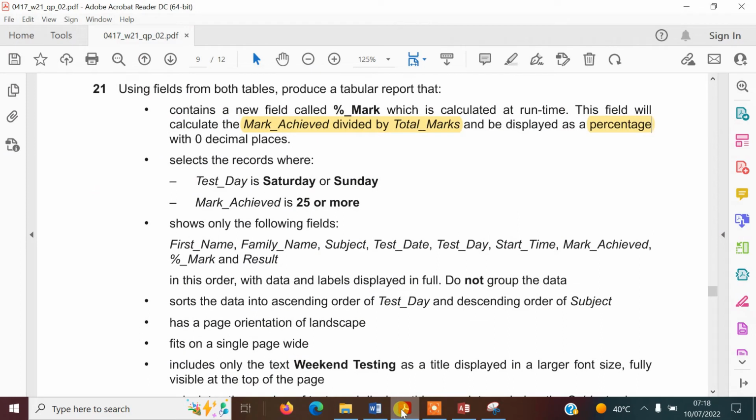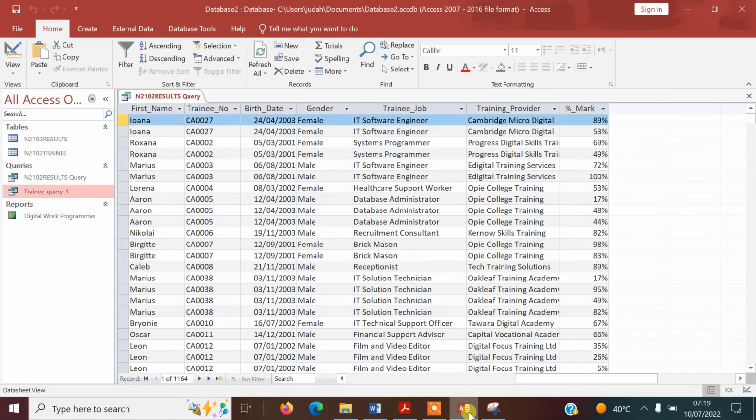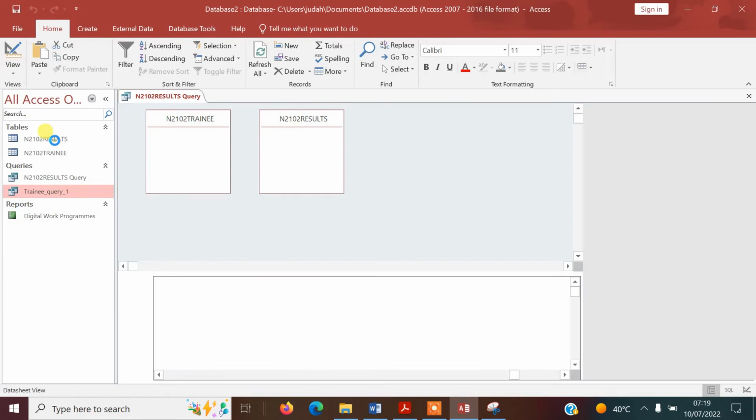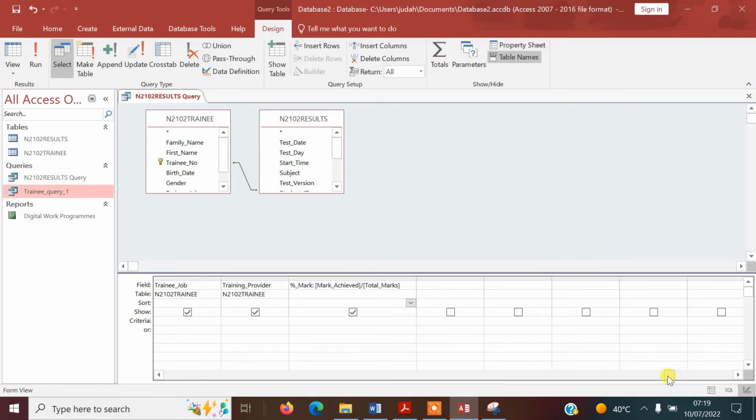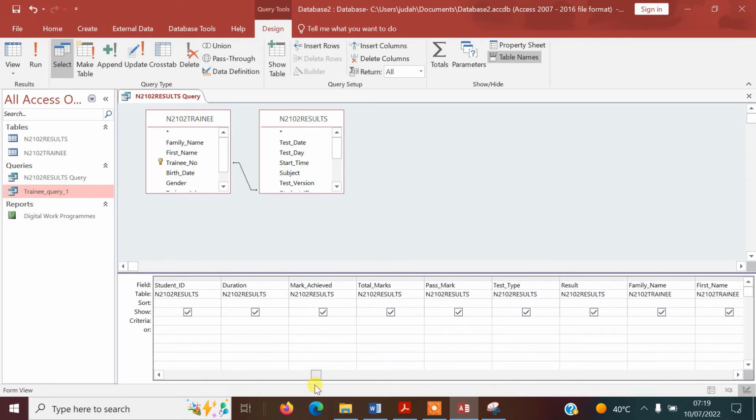So it said selects the records where the test day is Saturday or Sunday and the mark achieved is 25 or more. So I need to go back into design view, and I'm going to close my property sheet now. I don't need that. And I need to find test day. Okay, so test day is here, and on the criteria row again, I'm going to just type in Saturday, or is another logical operator which Access recognizes. And then so you can see it's put that in.